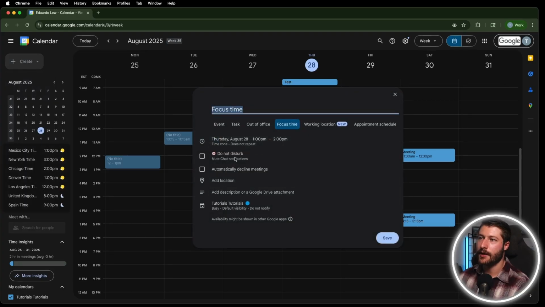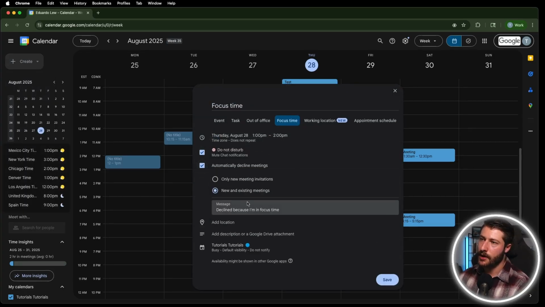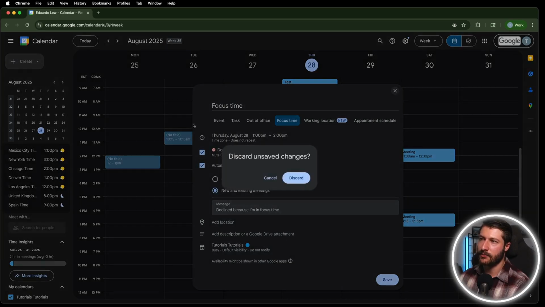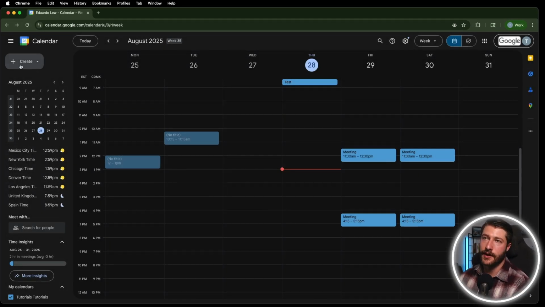Let's see, you can enable or toggle if you want to not be disturbed and automatically decline meetings, and have a specific location. So it literally blocks it and shows it to you as a deep focus or work block.